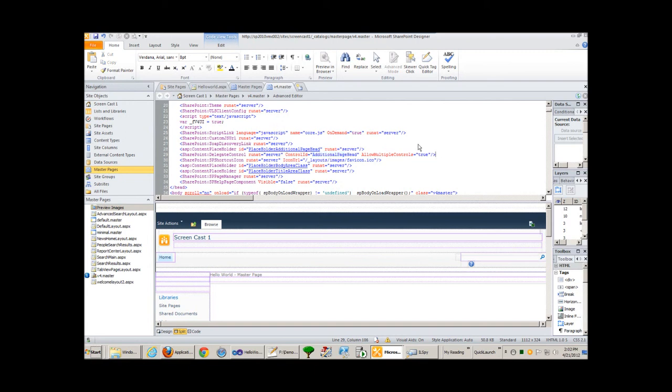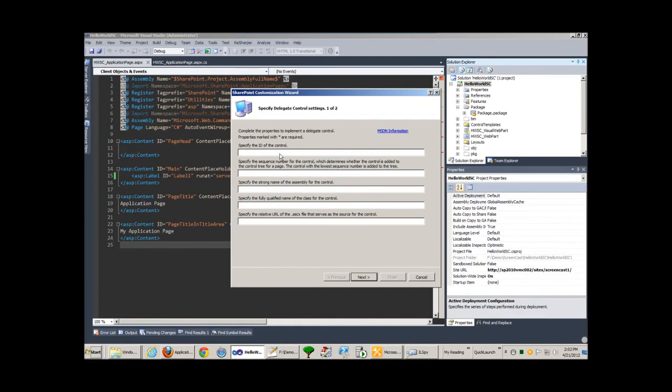Now specify the sequence. The sequence can be anything. The sequence number is used to specify if this delegate control is capable of taking multiple controls. The way it loads each of the controls is determined by the sequence that is specified. In this case, I know there may be controls already added in there by SharePoint out of the box, so anything over 100 may not be there. I'm just putting 101 so that my control is loaded last.